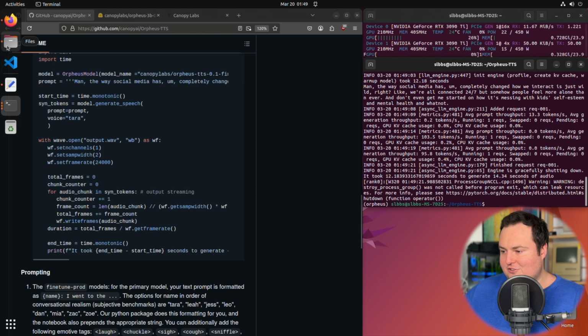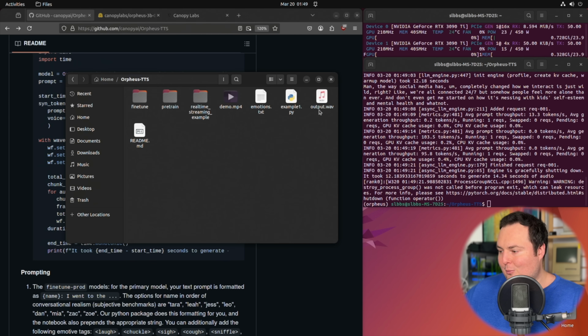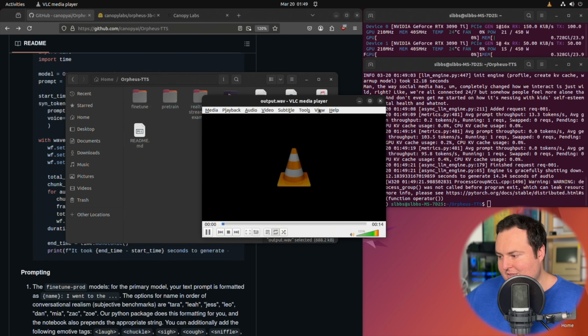Once the generation has completed, we can go into the cloned repository for Orpheus TTS, and we will be met with the output.wav, which will be the first text-to-speech thing that we hear from this generated locally on our own system.